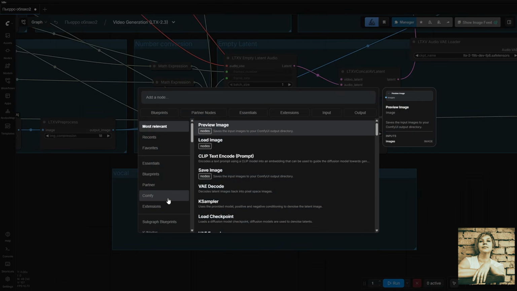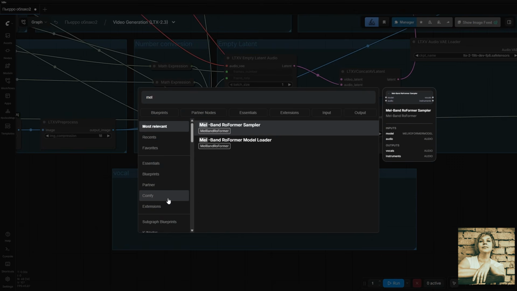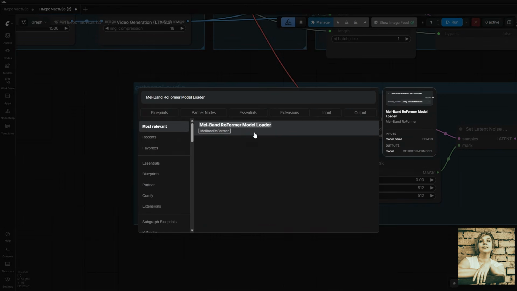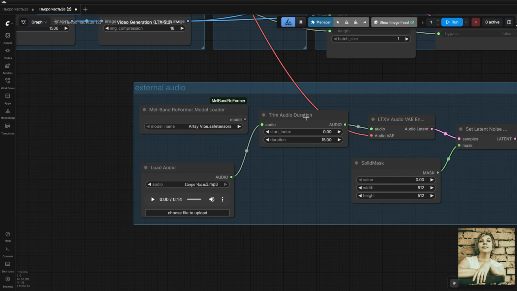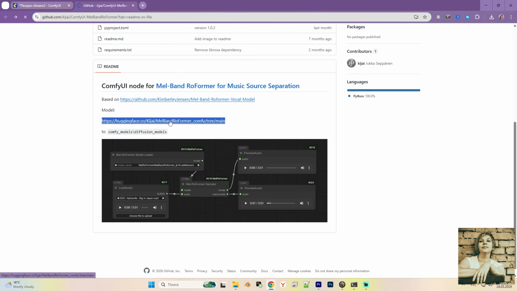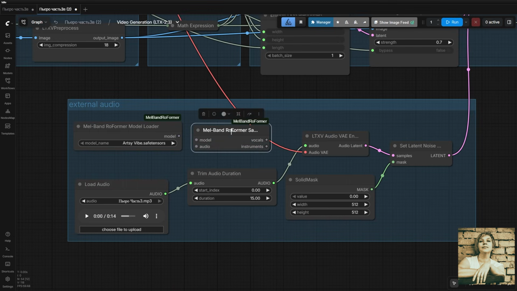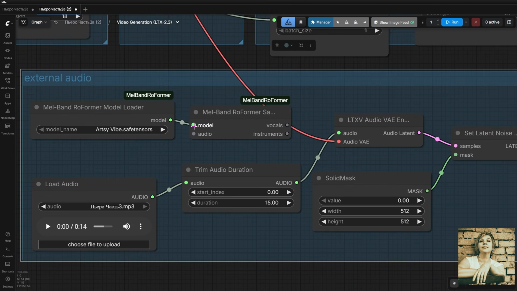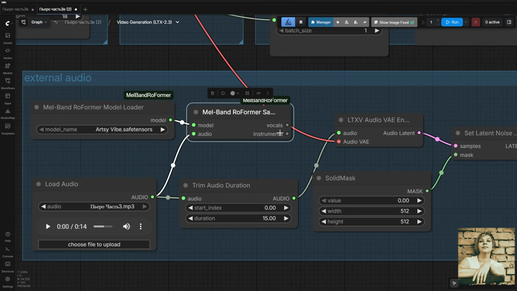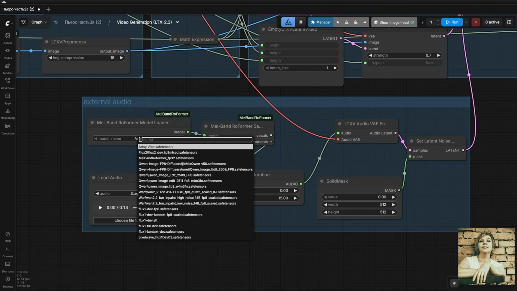After installation, the model loader becomes available. Select the model we download from Kijai's page on Hugging Face. Here's the link. I add the Row Former sampler node. Connect it to the model. Now I connect our external audio file to the Melband Row Former sampler node. This node will separate the vocals and instrumental. And now I connect only the vocals to the Trim Audio Duration node. Now our chain looks like this.